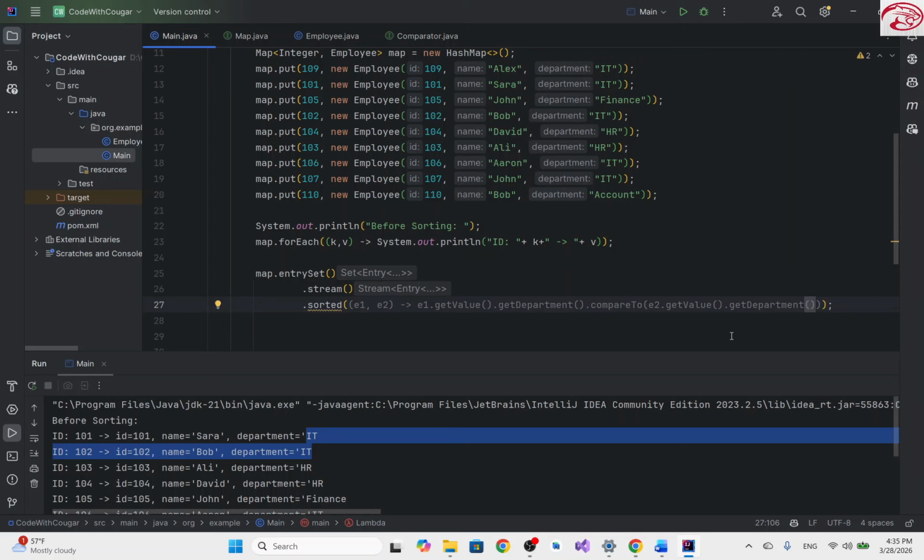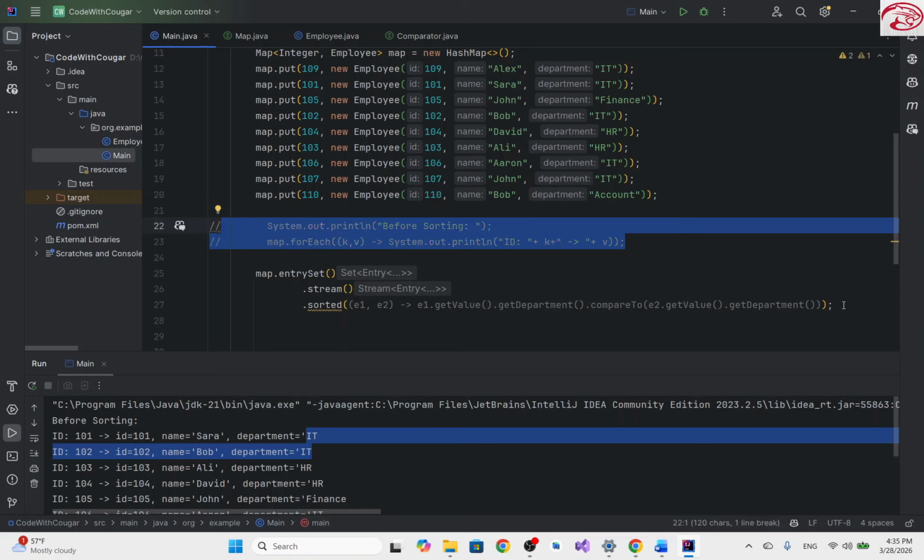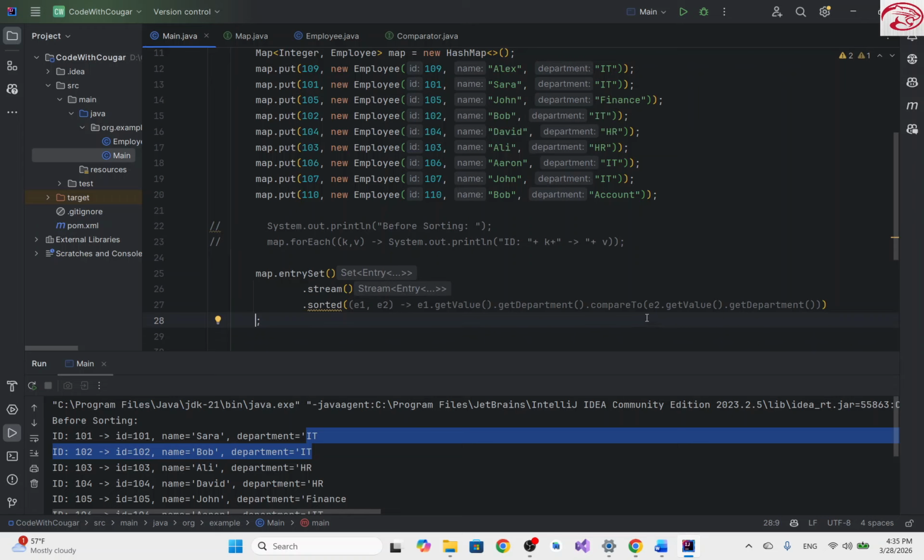Okay, so now I'm sorting that based on their department. Let me quickly comment this out. I can store it in a variable of type list or maybe dictionary, but here I just want to directly print them using the for each. I'll say s out. Okay, something like this. Let's see what we get here.